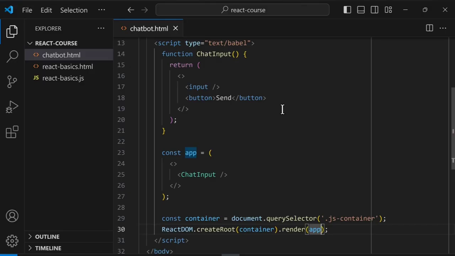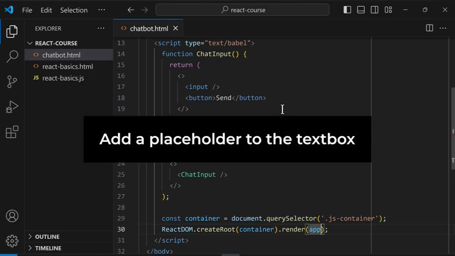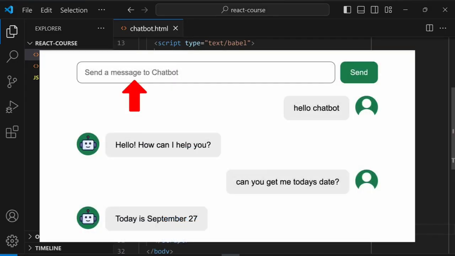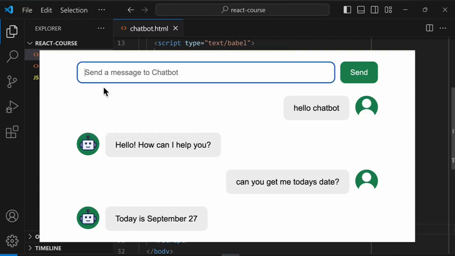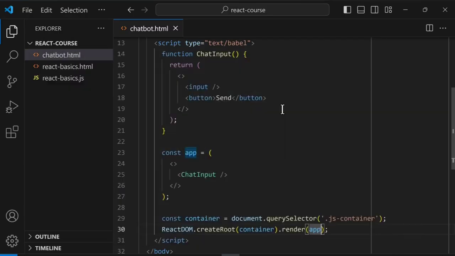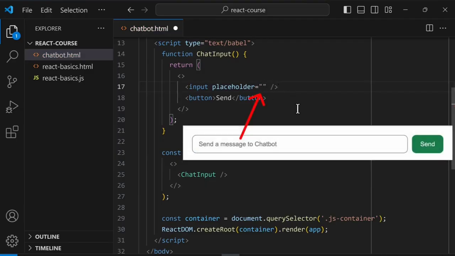Next, another improvement we can make is to add a placeholder to the text box at the top. So the gray text inside the text box is called a placeholder. It tells us what to type inside the text box. And when we start typing, it will disappear. To create a placeholder, we give this input element an attribute. So at the end, we're going to type the attribute placeholder equals double quotes. And then inside these double quotes, we're going to put the text that we want, which is Send a message to chatbot.